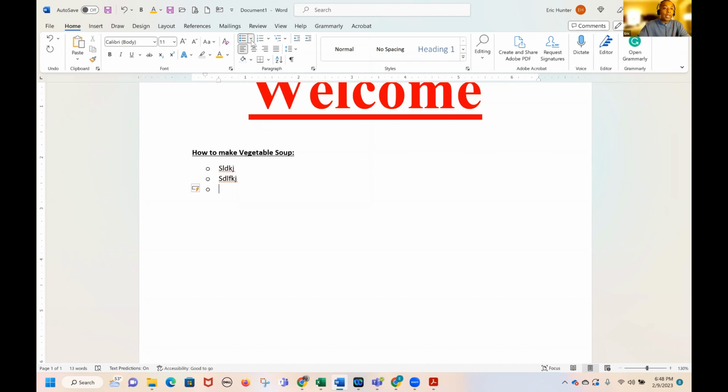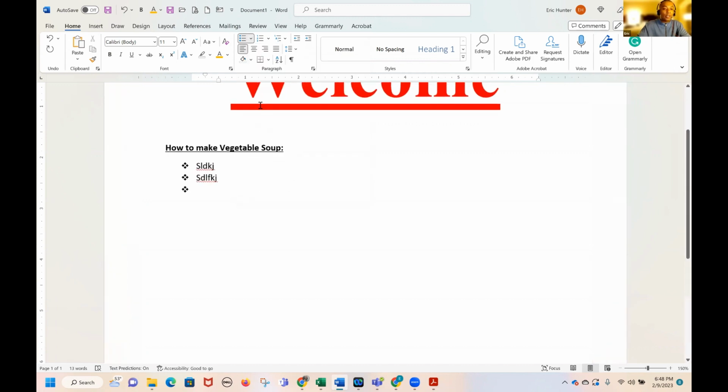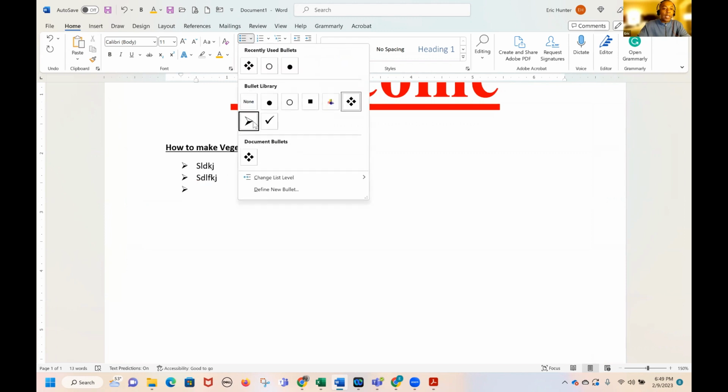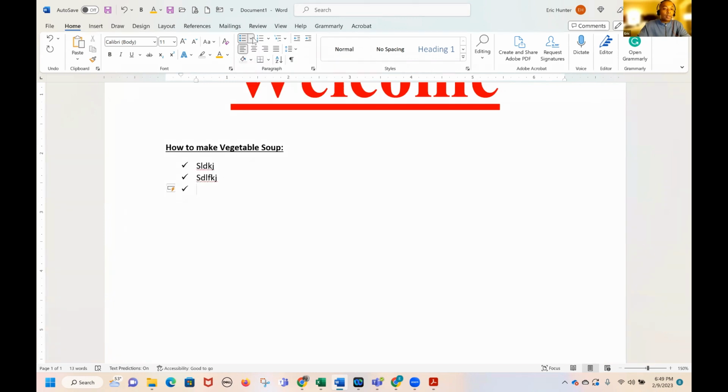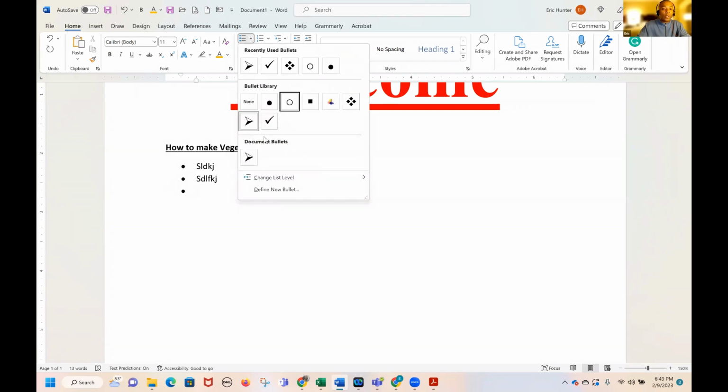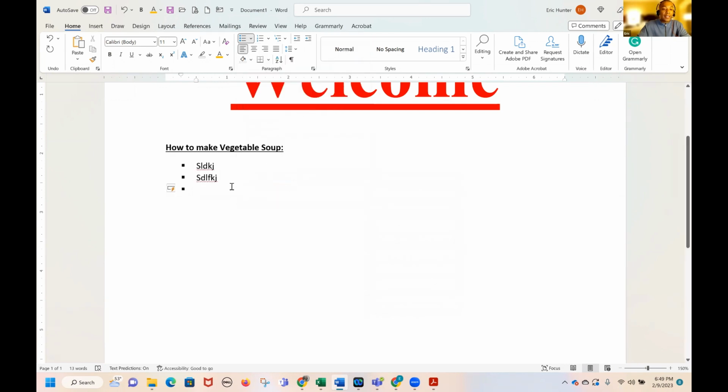You can have open bullets like that. You can have little stars, I guess you could call it. You could have check marks, arrows, lots of different options for your bullet and how it's going to look, okay? Or you could go with none. It's really up to you, or just dots. So that's one way to do bullets. In this case, I actually want to do some numbers though, because I want to make a list of numbers of how to make vegetable soup.